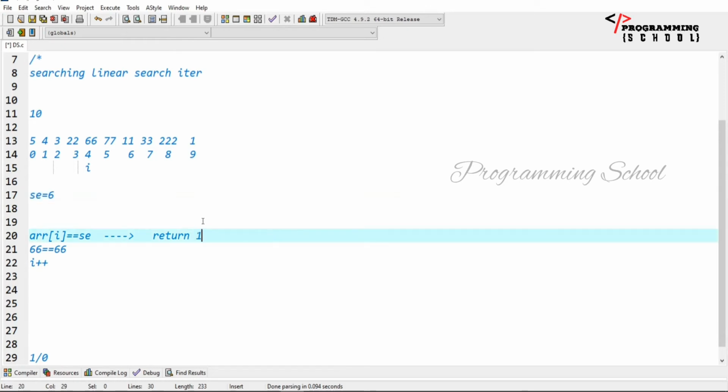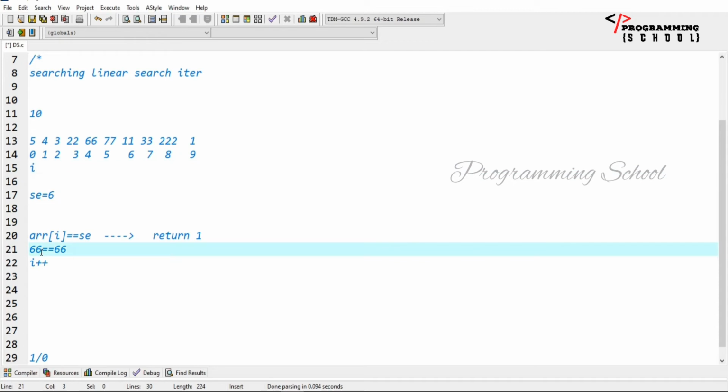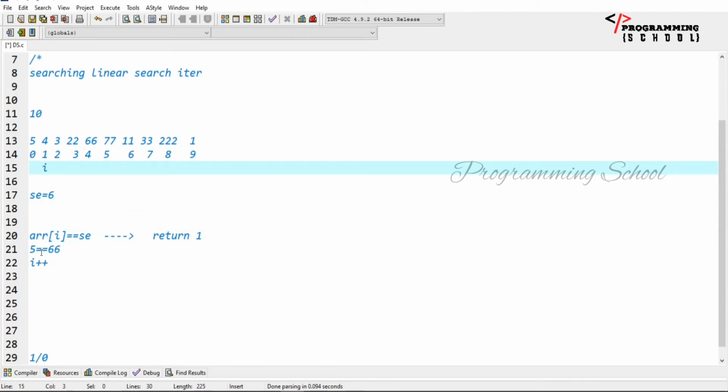Now again I am going to work from the starting here. The 6 is not in the list, right? I am going to check with the 5. Is 5 equal to 6? No. Then I have to increment I here. Is 4 equal to 6? No. Then is 3 equal to 6? No. Then I is incremented again. Is 22 equal to 6? No. Is 66 equal to 6?